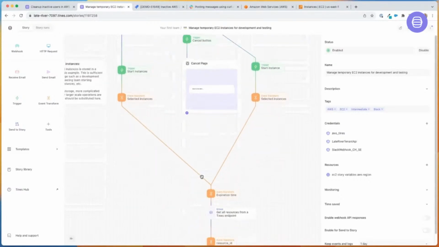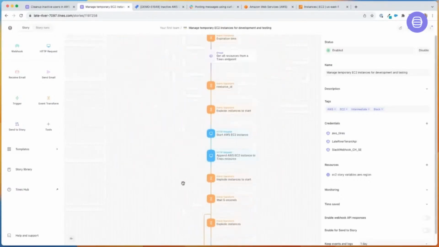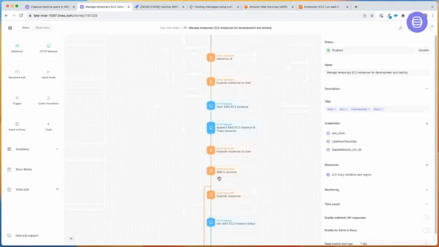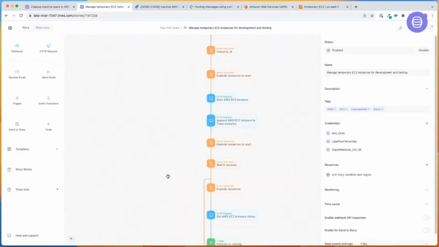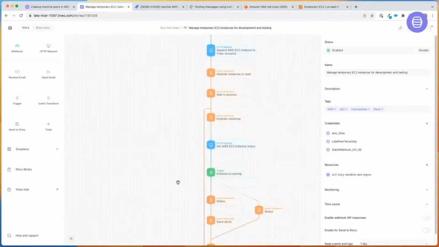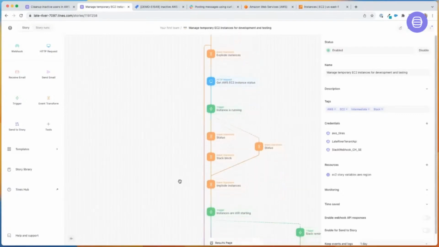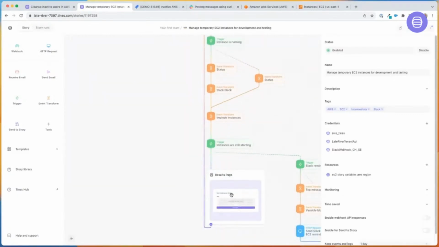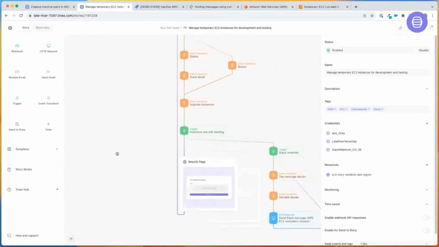So it will take a few moments, obviously, to boot up the EC2 instance. We'll have our delay in here of 5 seconds, and that will obviously loop around until the instance is running in AWS. And once it is, it's going to tell us that, and it will surface that information on a results page.